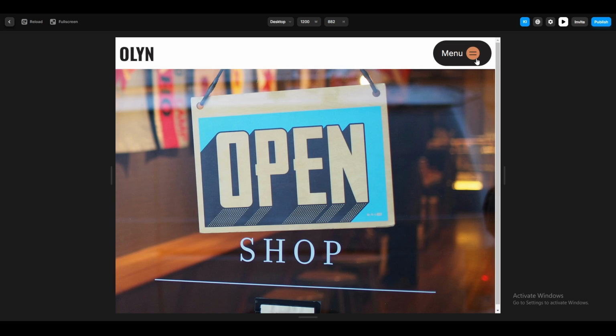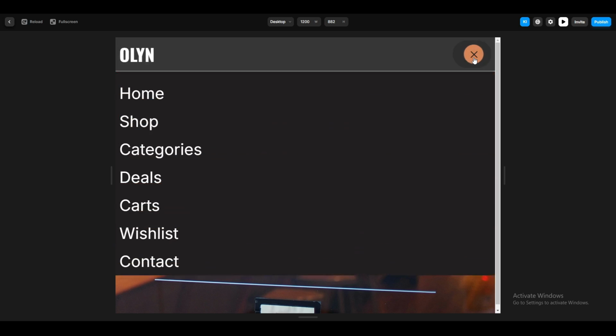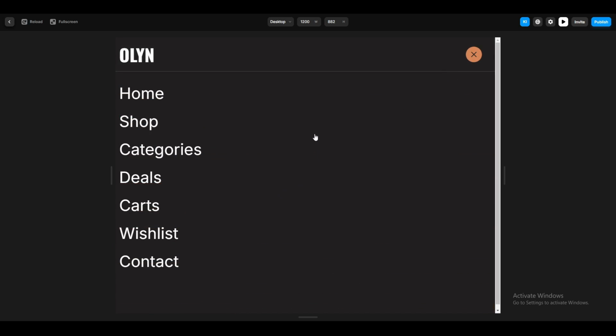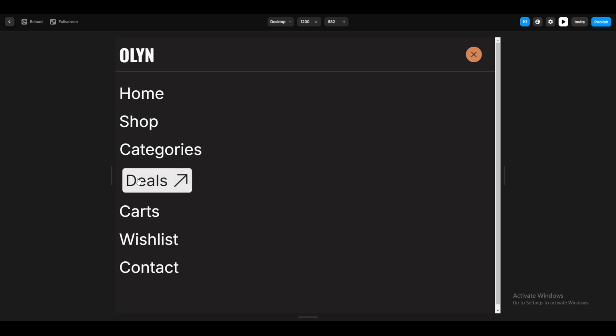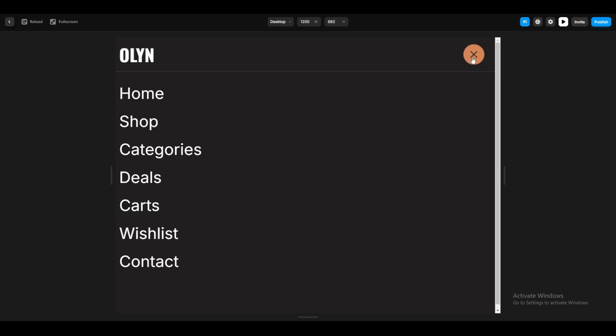When you hover over the menu icon, it smoothly transforms into a hamburger menu. Clicking on it reveals the full navigation menu. Plus, when you hover over the menu items, a clean white background appears along with an arrow upright icon. Additionally, the hamburger icon turns into a close icon. When you hover over it, there's a subtle scale animation to make it even more dynamic.